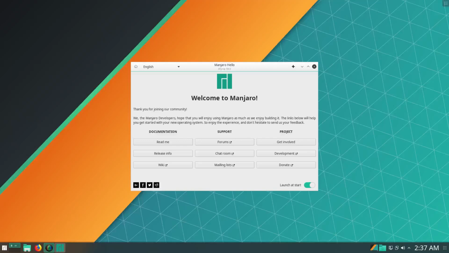Today we are going to be looking at Manjaro 18.0, and this is a list of things to do after installing a fresh copy of Manjaro.